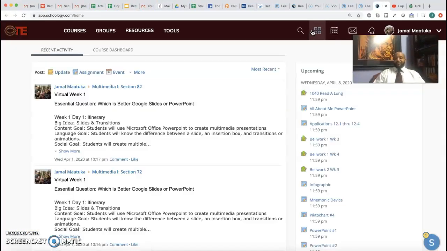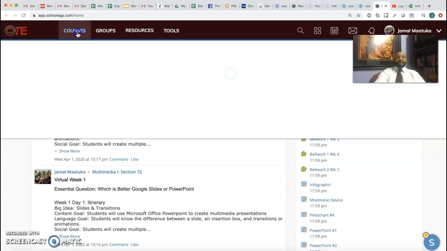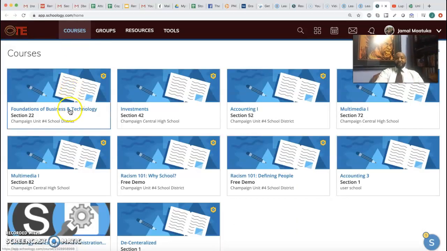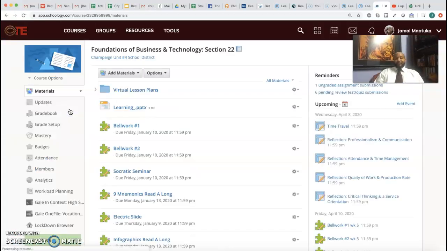Last name, first two digits of your first name, first six of your last, first two of your first name, and so on and so forth. When you get to your class, remember you're not in the class initially. You have to go to your course dashboard, or you can click on the course icon and then find your class. So this is Business and Technical Business Foundation.